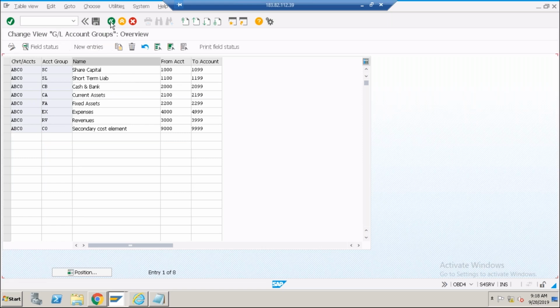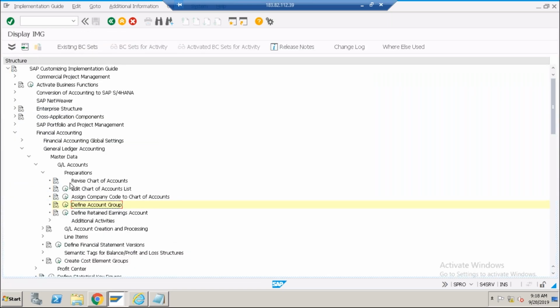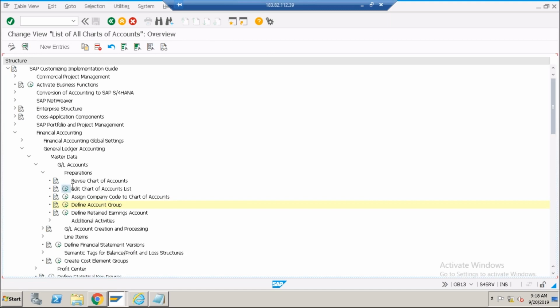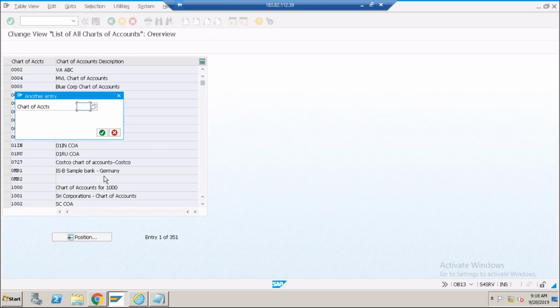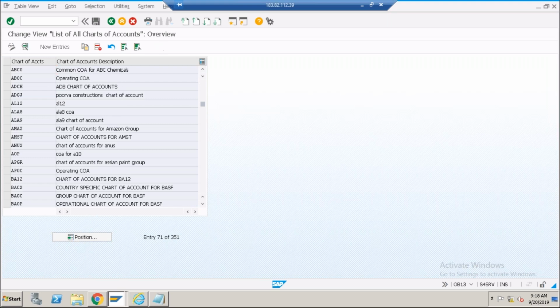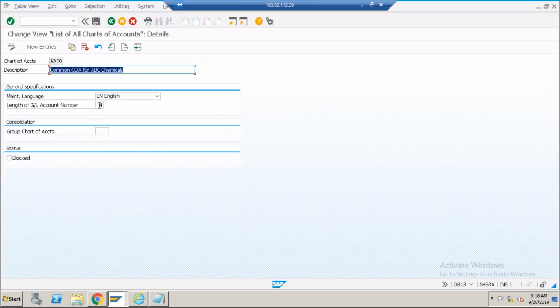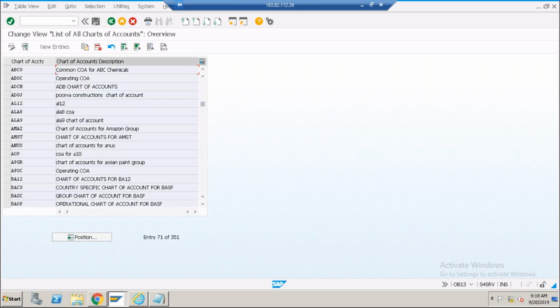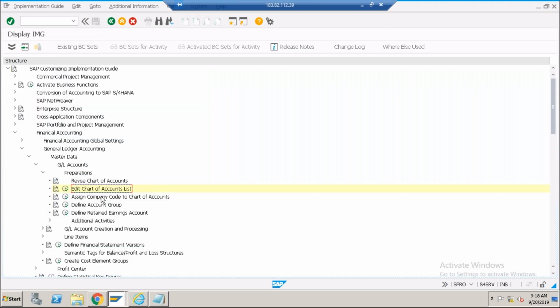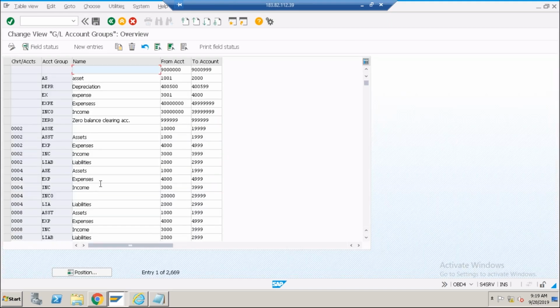So what we have done in the chart of accounts: first we created one chart of accounts. In this edit chart of accounts list, we created ABC 0. In ABC 0, we told the system that we are going to use 4 digits and our maintenance language is going to be English, right? Then we assigned this chart of accounts to our company codes. 2 company codes are assigned to the same chart of accounts, and then we created different account groups.